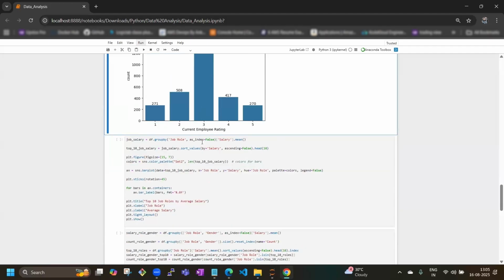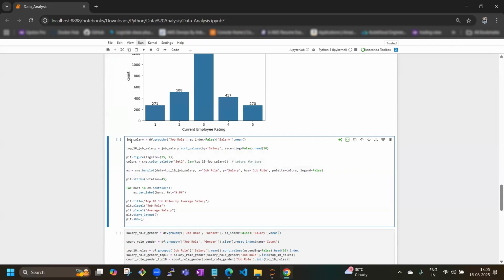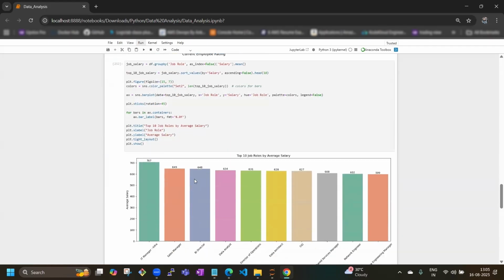Okay, so let's move towards the next line of code. I'm just running this code first to see the visualization. Here, if you see, we did the analysis only for the top 10 job roles by average salary. We have approximately 20 to 25 types of job roles, and from that we took only the top 10 job roles which have the top average salaries.